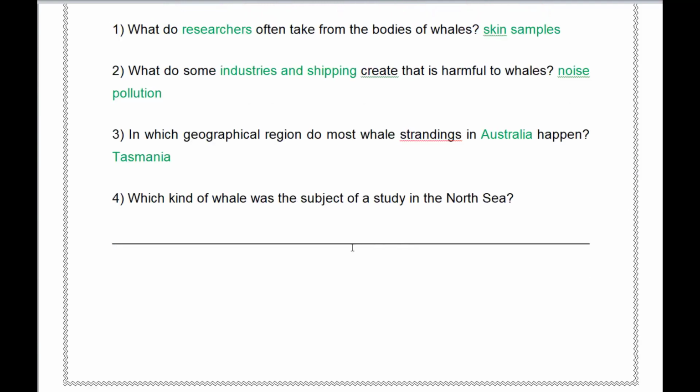Which kind of whales was the subject of study in the North Sea? So what is the keyword here? North Sea. In the North Sea, what type of research is done with what type of whales? You might not know all kinds of whales, blue whale, pilot whale, and several others. So the easy strategy is at first you will find out North Sea, then in the sentence of North Sea, you will find out the whales, and before the whales, the word that is actually the species of the whales.